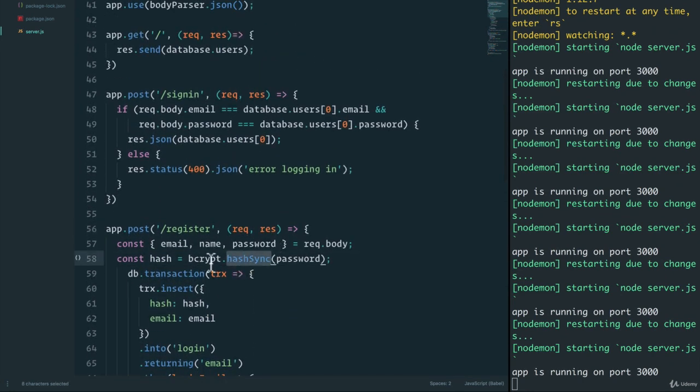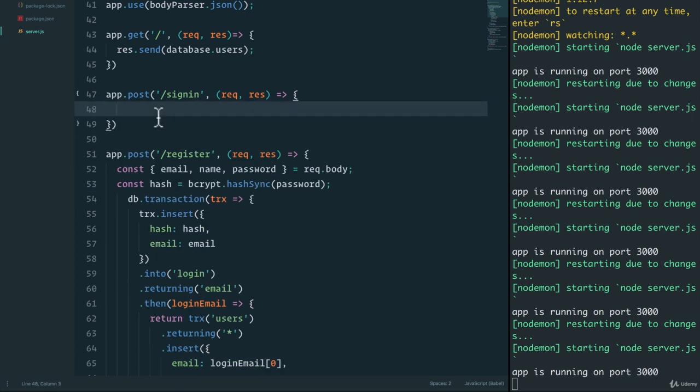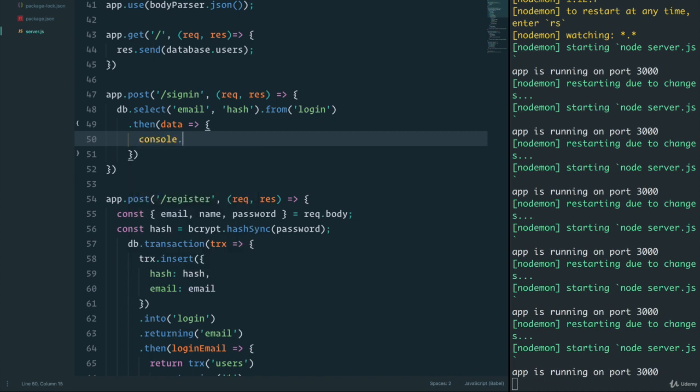We are containing the hash now into our table. And all we need to do now is, well, let's remove this. And in the sign-in, we can do a DB select. We'll select email and hash from login. Then we'll get the email and hash. So let's get response, or in this case, let's just do data. And let's just console log to see what we receive.